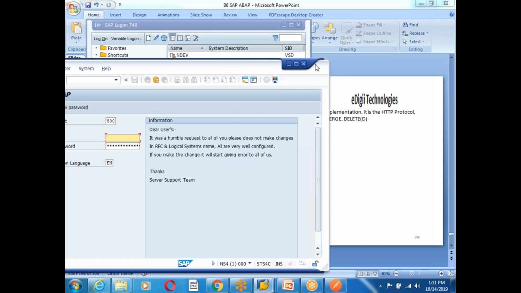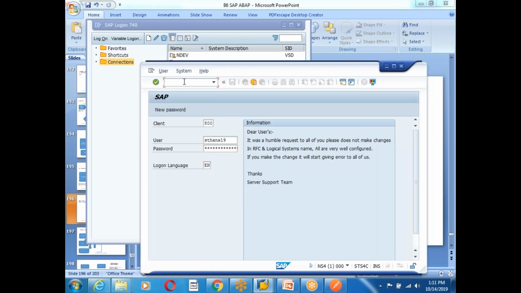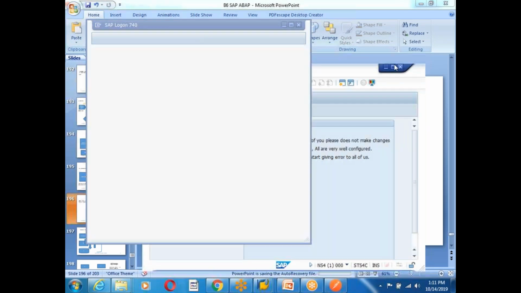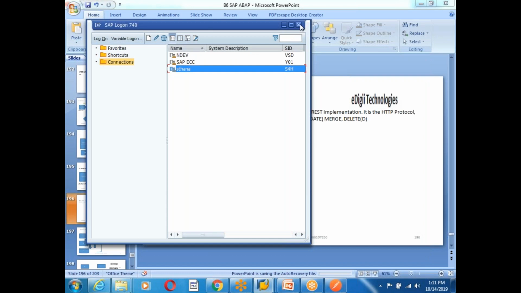Until then, use my user ID, but please don't block it, because it's not in my hand to reset my password. The password is welcome 123, plain, nothing else. Please don't do any logs, that's my only request, and also don't try to change the passwords. It's an S4 HANA system, a brand new system, release 1709.